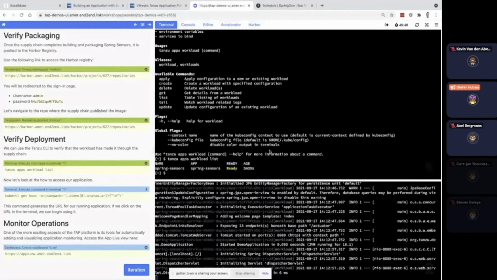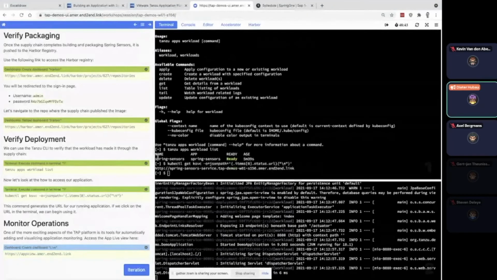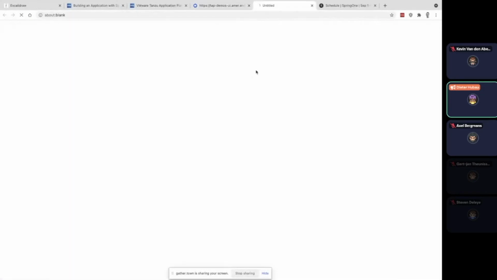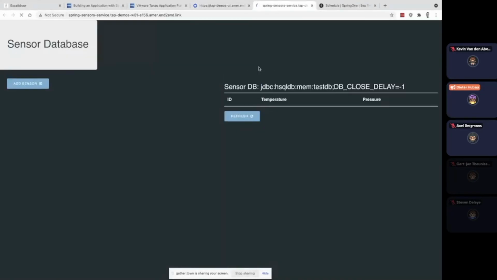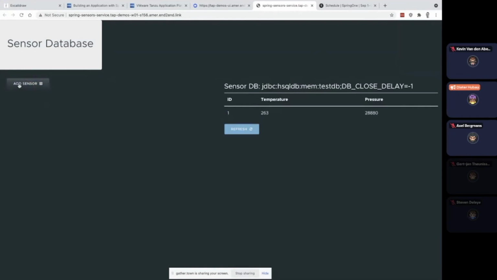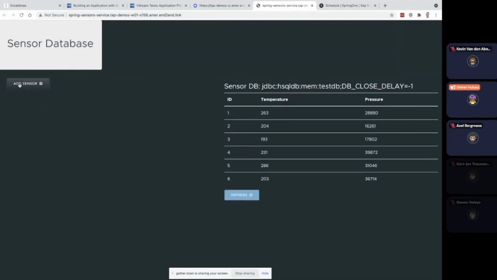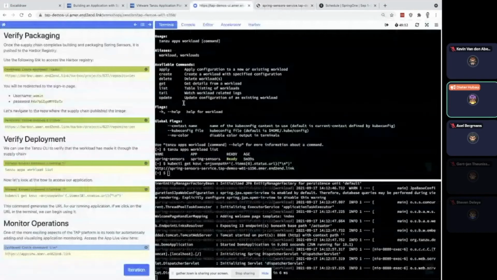So if we want to get the URL, it's being exposed with a Kubernetes ingress out of the box. So we can actually go to that link and look at our application. And you can see here, it's a sensor application. It's very dumbed down, very simple. It has an HSQL database in memory. And we can just click on a button and add sensor data, like random data, and it will show up. So it's being stored. So very, very simple Spring Boot application as an example.